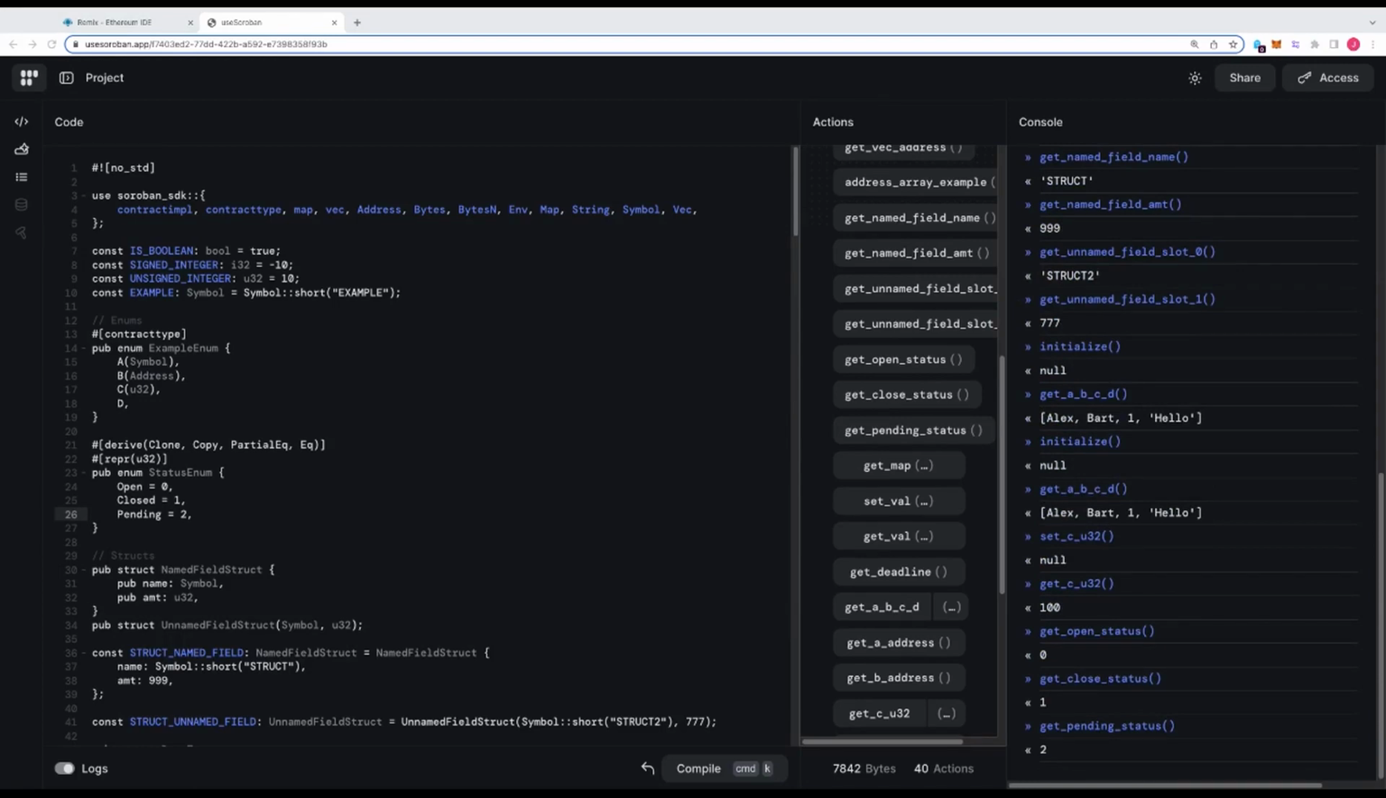Now, this is a simple demonstration of how to use integer enums, but for a more complex contract utilizing enums, such as in a crowdfund scenario, you can explore the Soroban example dApp to see how enums are leveraged to set the state of a crowdfund campaign.